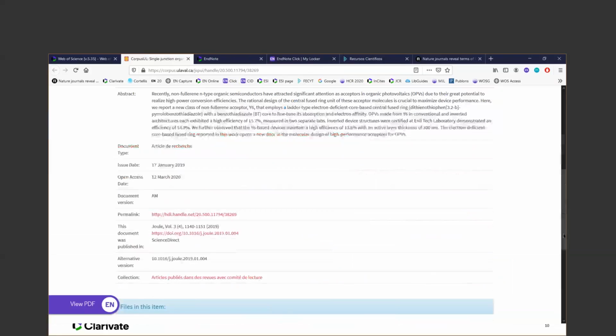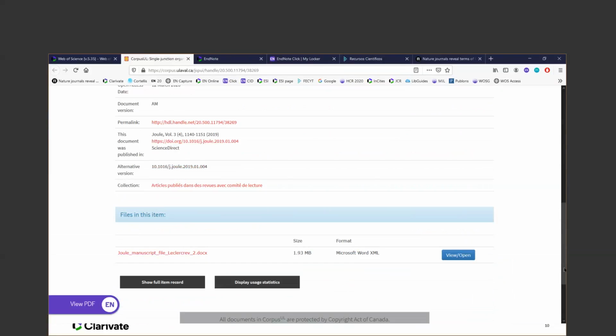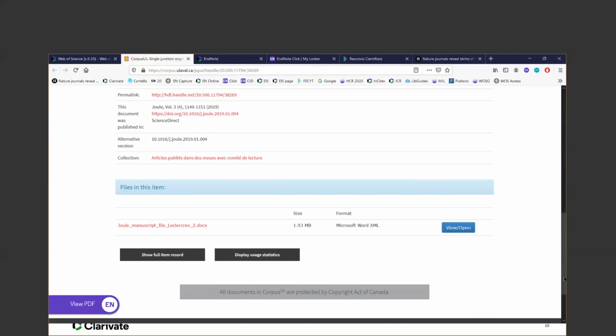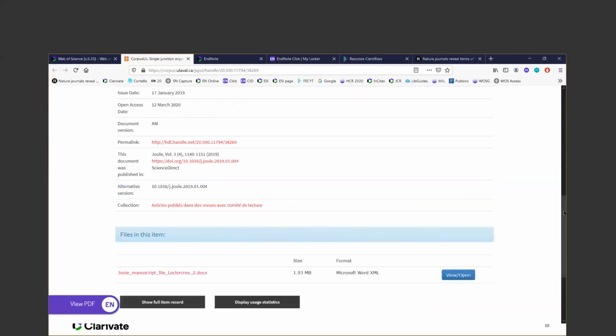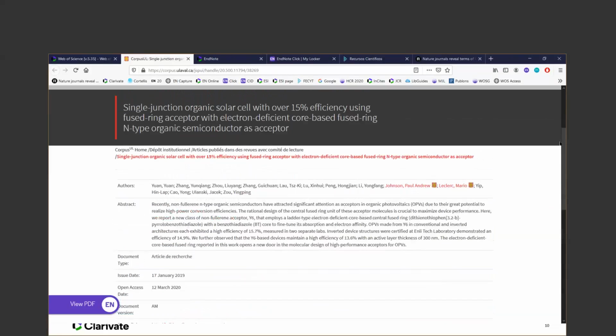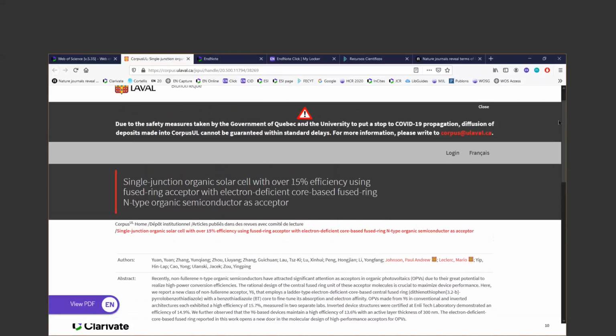And I should be able to have a link to the PDF. Let me see. DocX. Okay. This is the document, so it's not a PDF in this case. That's a page I hadn't seen before.